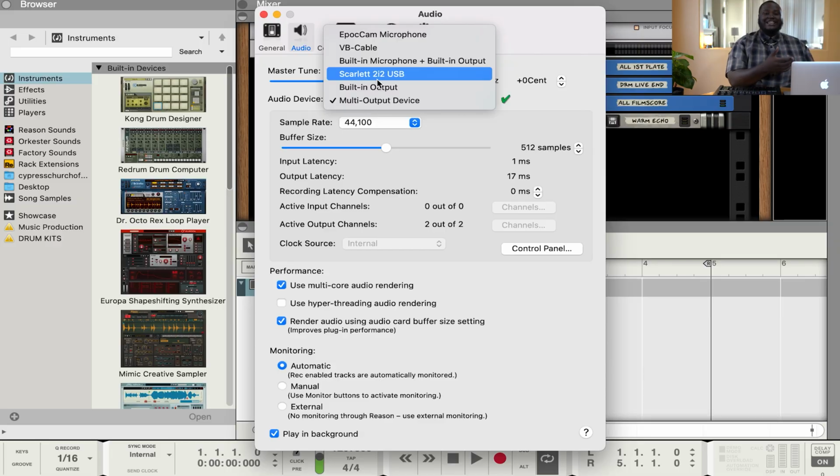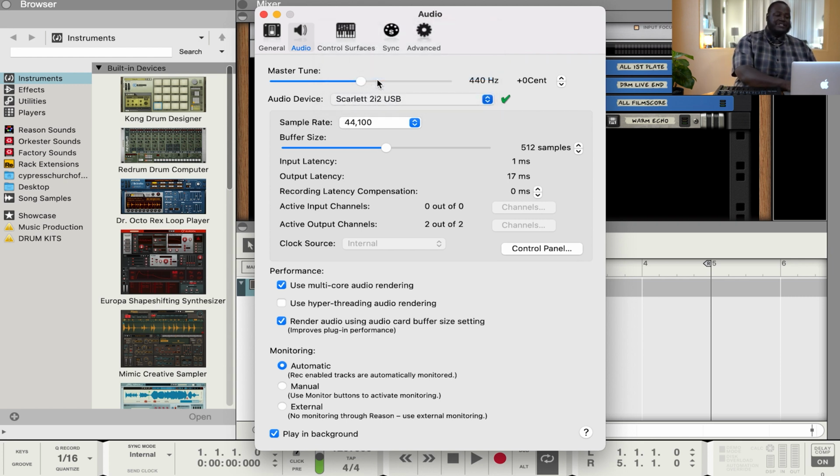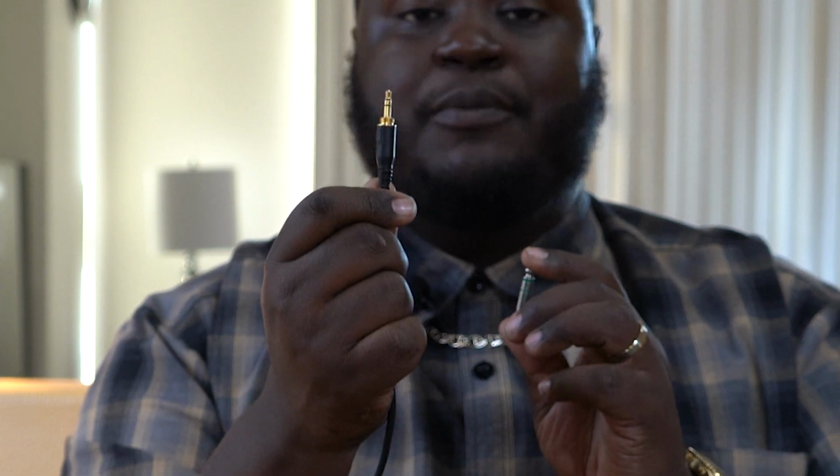So now Reason has detected our audio interface, the Scarlett 2i2. So now we're going to select that audio interface, and now whatever instruments that we play, either bringing them into Reason via the audio interface or any instruments we play inside of the software, will now come out of the audio interface. Most headphones come in this standard size, but most audio interfaces take this size, which is 1/4 inch. You may need to grab an adapter, either a 1/4 inch or an 1/8 inch adapter, so that you can plug into your audio interface.